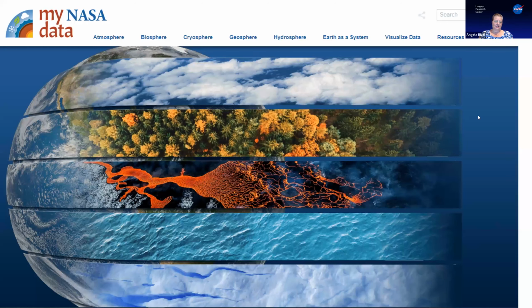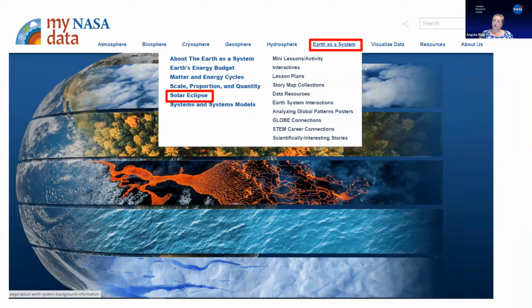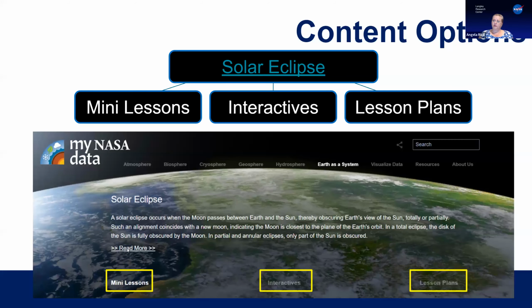This is what our My NASA Data landing page looks like. I know some of you know this already, but our site is organized by Earth system sphere, and the solar eclipse phenomenon is under Earth as a system, and then it's solar eclipse. So that's how you can find that. And once you do, you'll be brought to a page that has mini lessons, interactives, or lesson plans. You will click on these to select between the different content types.